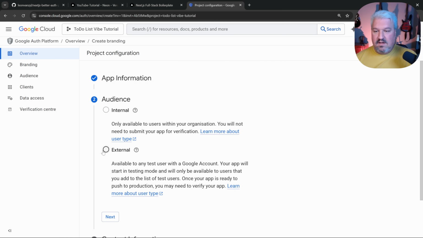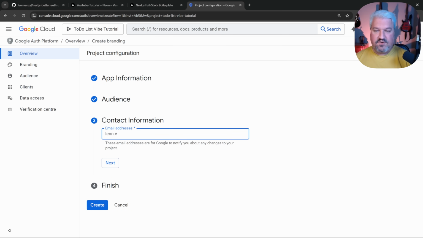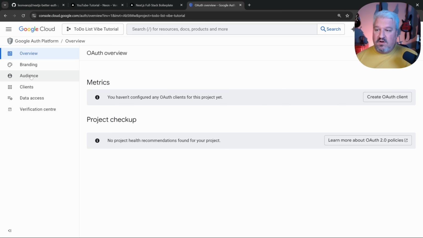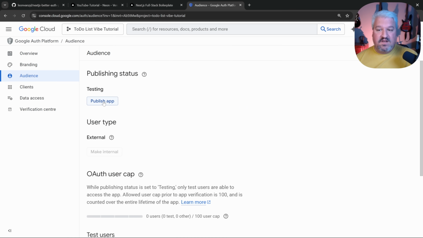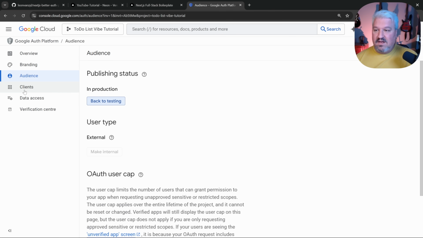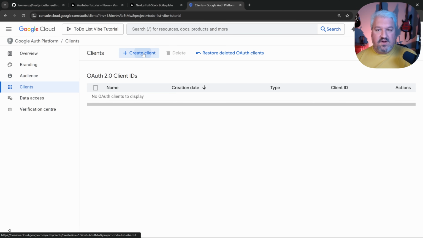Click on next. Click on external. Then click on next and enter your email address. Click on next and select finish and continue. And finally, click on create. Now that that's done, click on audience and publish app and simply confirm this pop-up. Then finally, click on clients, click on create client.